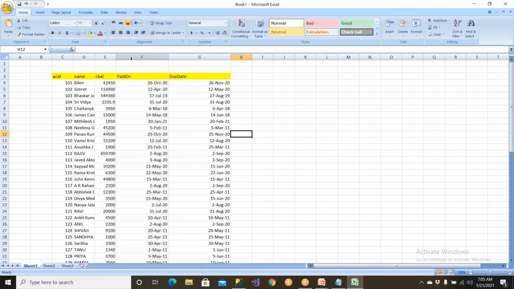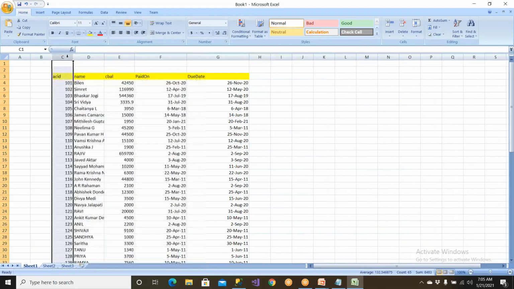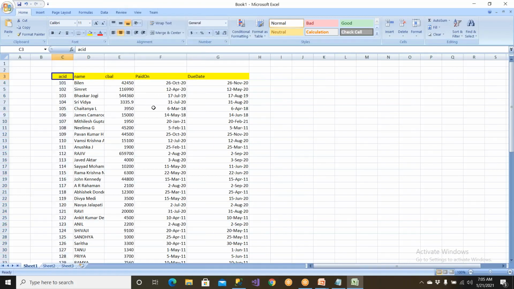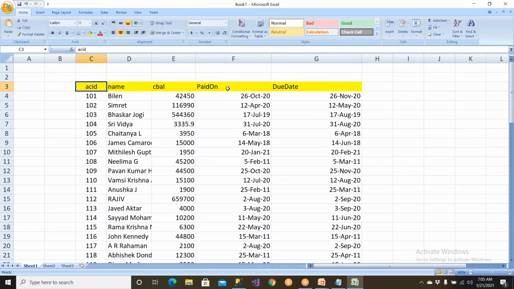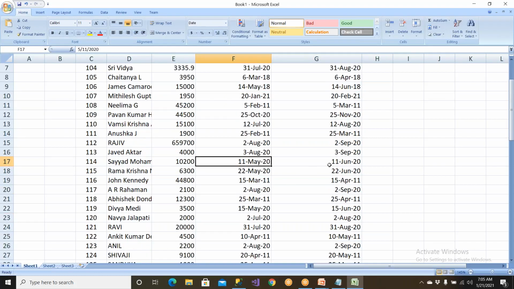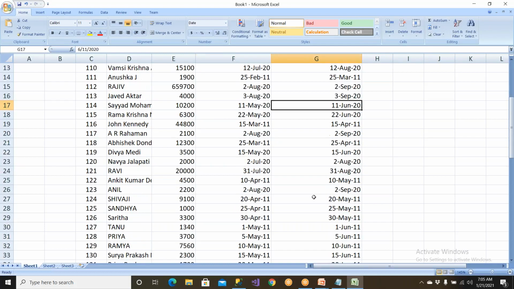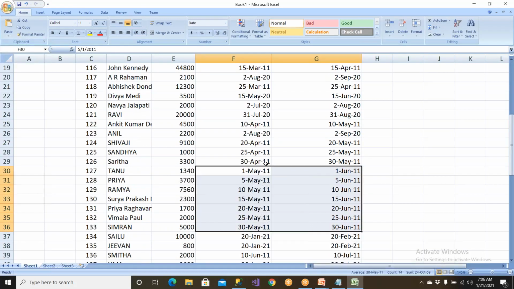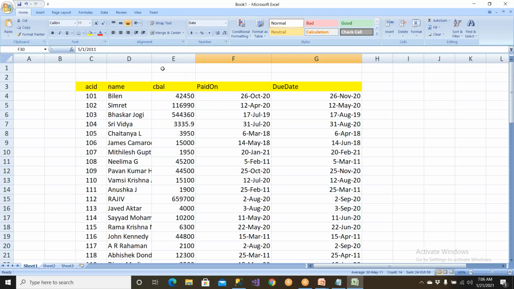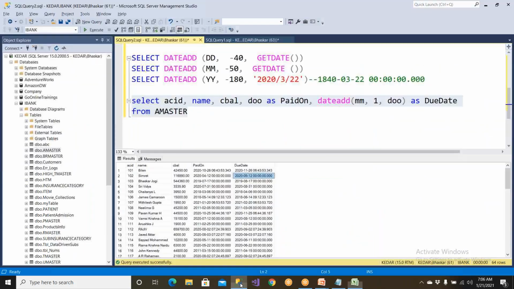So this is how you should be able to see your data clearly in your Excel sheet and try to understand whether everything is properly happening or not. Paid on, due date on. So you paid the amount on 26th October, due date 26th November, right? So 11th May you paid and 1 month duration. So 11th June you're supposed to make. So this is perfectly coming. This kind of testing you have to do in your data. After writing a query, you cannot say, sir, I have done my queries, so let me submit the queries for review. This is not the way. You have to test it. You need to test whether everything is properly happening.